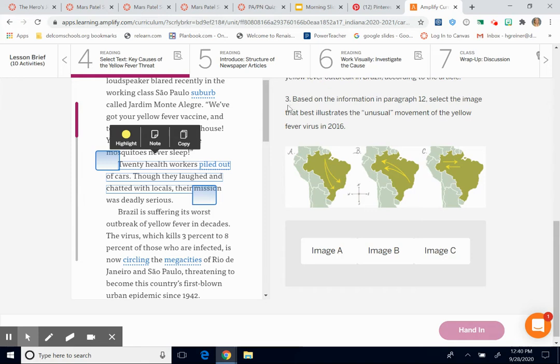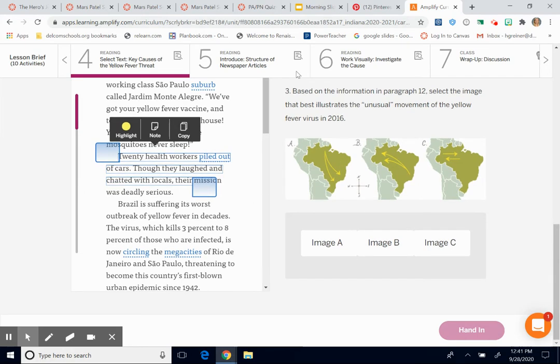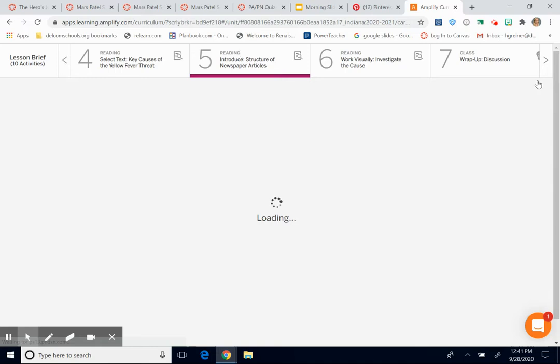And then number 3, based on the information in paragraph 12, select the image that best illustrates the unusual movement of the yellow fever virus in 2016. So image A, got these downward arrows for movement. B, they're kind of going up into the left. Or C, it's going this way as well as this way. Choose your answer and press hand in. We will then go to card 5.